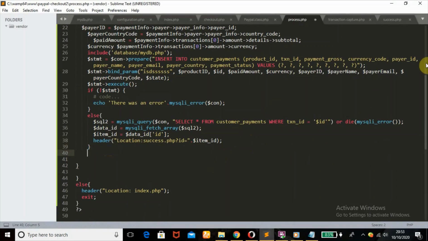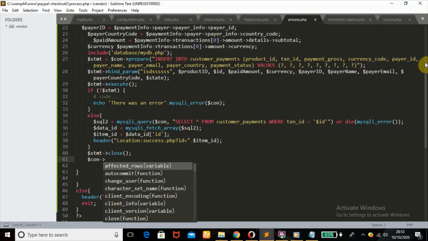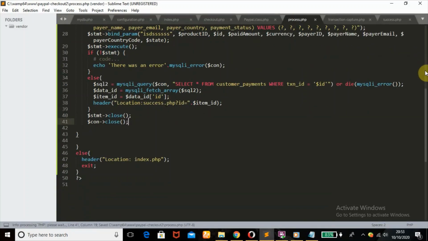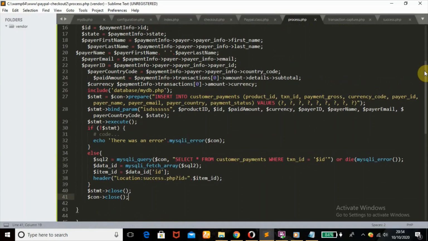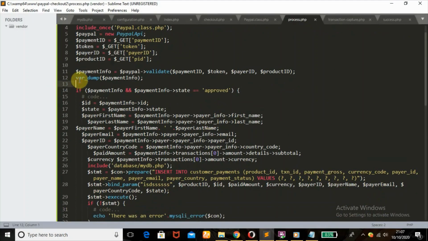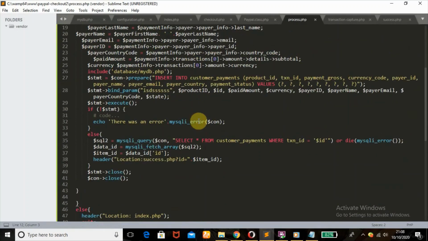So next thing we're going to do here is to close our statement like always, then close our connection. Alright, I think the code is looking good now, but I'm going to scroll up and see if I have any error here. Okay, I need to comment this var_dump. I don't need it to run while the code runs. So I think this is fine now.